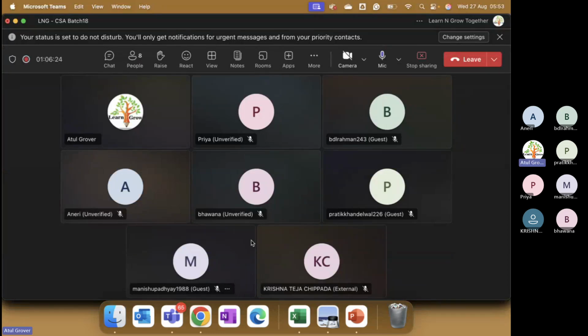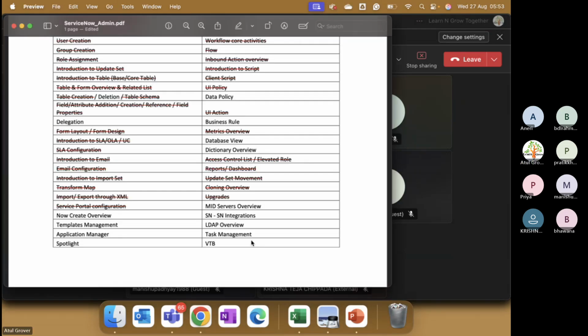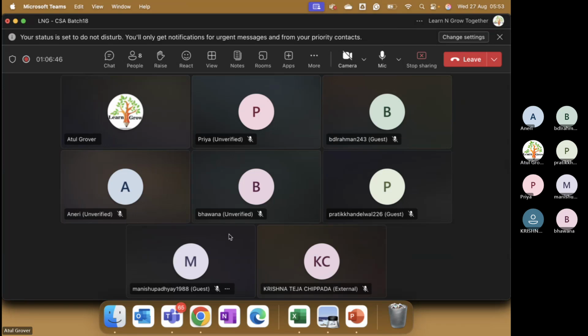As I say, these are very small topics. The only thing is that we should know these things so that tomorrow we know that, okay, yes, this can be done this way. Now the next topic is, so we've done template, we've done application, PTB, task. Task is the key, or I can say heart of ServiceNow.